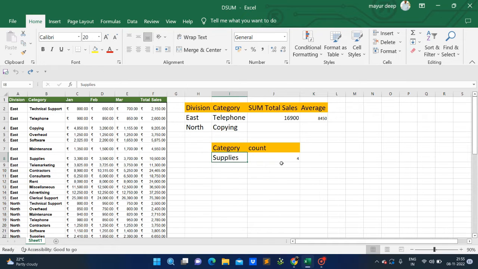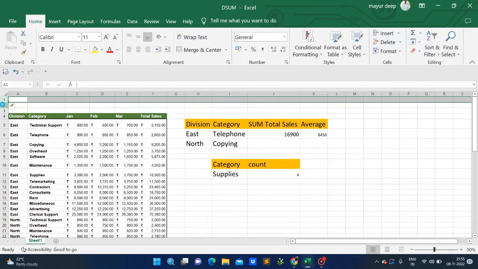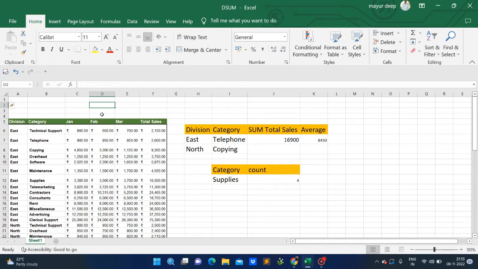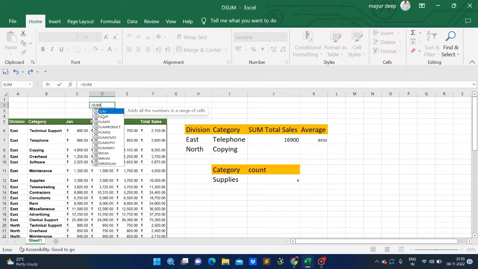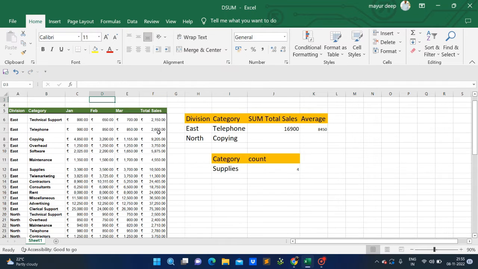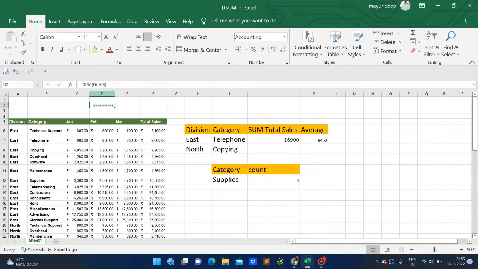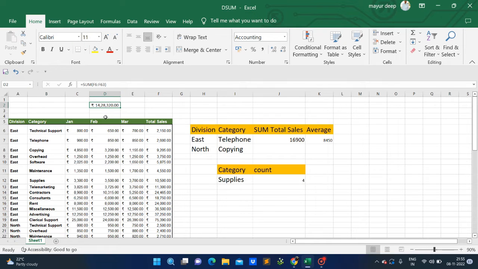So let's start. First I will add some rows here. Now, for the sum: if I want the sum of this total sales column, we give the same formula, select the column and press enter. This will give the total sum of the total sales column. Now I will show you the difference between the sum and subtotal.